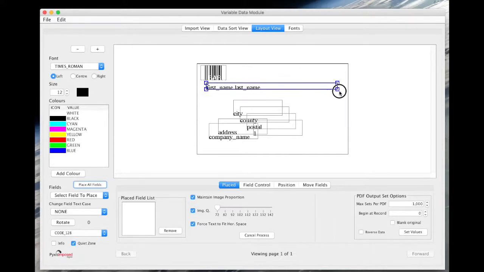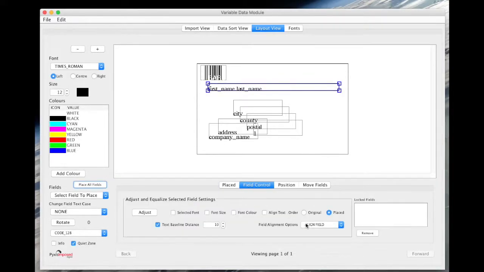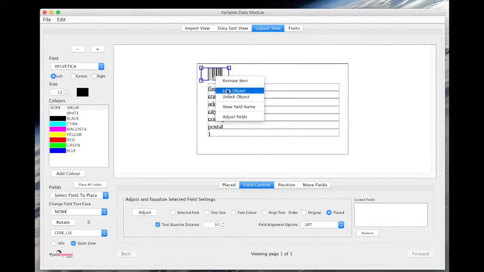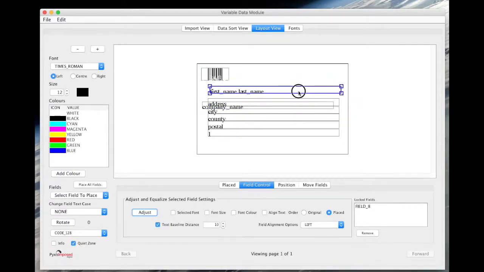When we are reasonably happy with its position, we choose the Field Control tab. Here we choose a left alignment and simply tick the Adjust button. As you can see, all fields, including the barcode that we didn't want to move, have all moved into alignment with the first. So in fact we will move the barcode back into place, right click and choose Lock Object. It is then simply locked from automatic positioning but can be manually moved and resized at any time.